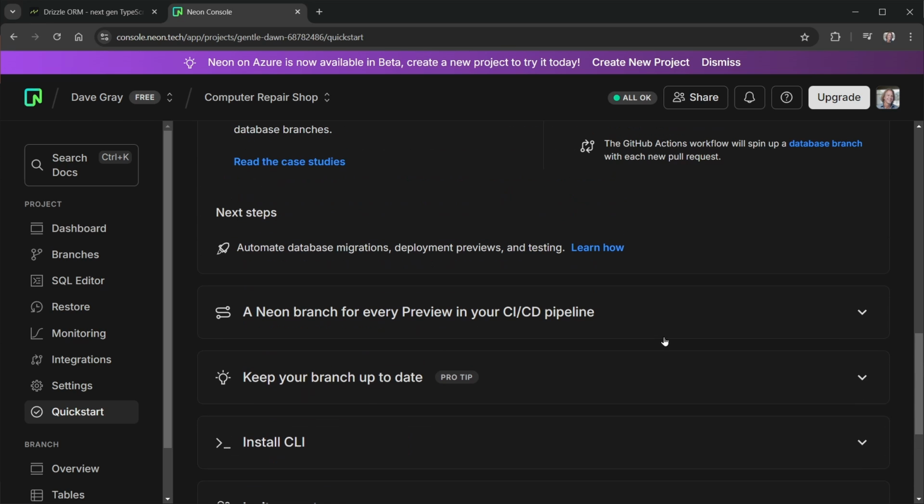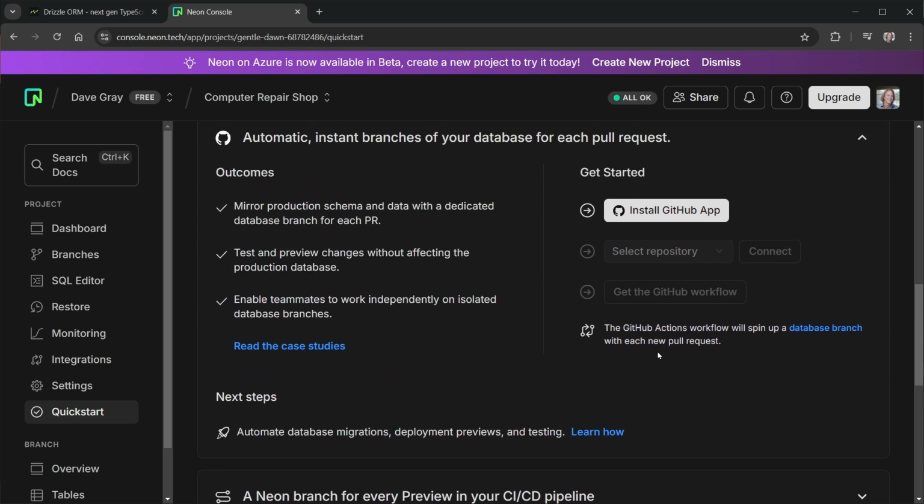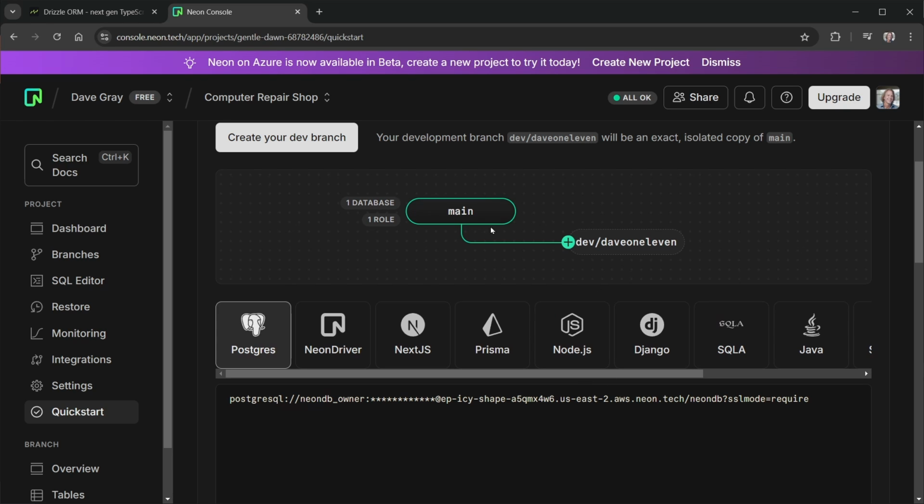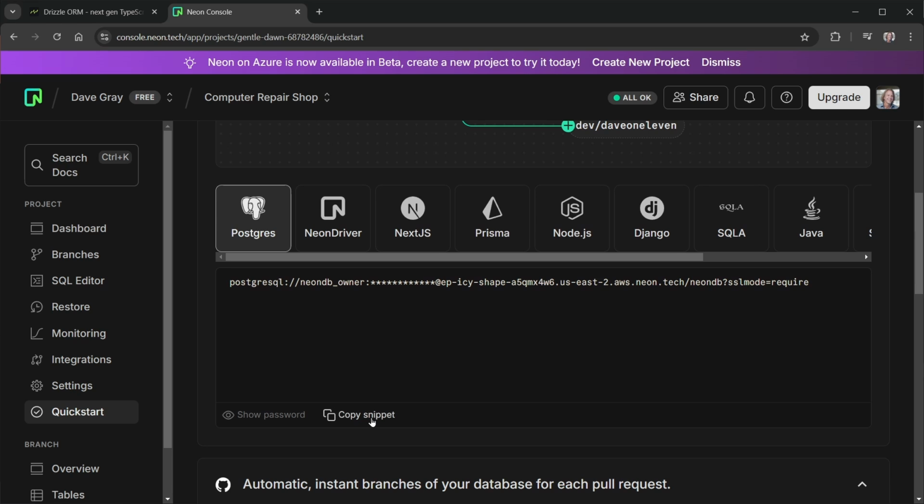So explore Neon here. Don't just do what I'm doing. Go ahead and explore the other features. But I'm telling you, for this project, all we really need is the main branch and this connection string. And we copied that snippet down here, so we should be good to go.